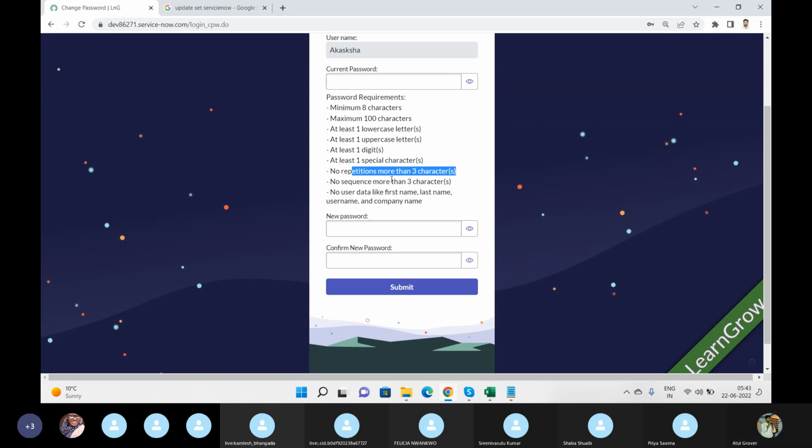This one. No user data like first name, last name, company name, like Akanksha underscore batch 8. It will not accept it. Akanksha underscore batch underscore training, it may accept because it is my PDI. So it has a lot of checking in the background.